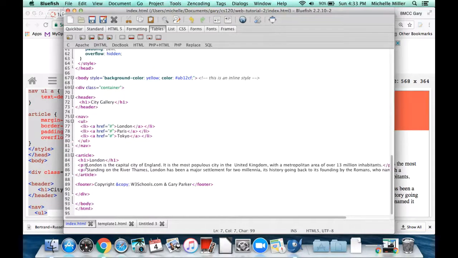Come down to my paragraph. So in my first paragraph here, I could add a style. And in that style, I could change the font to be bigger. Or I could change the font color by just using the color attribute.